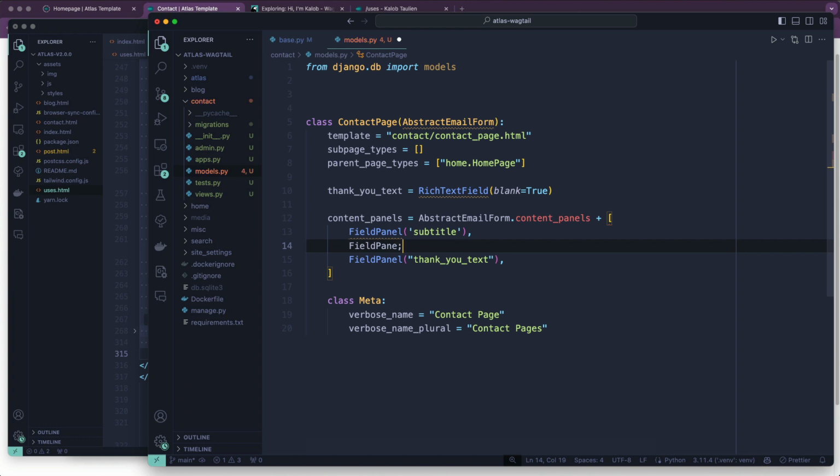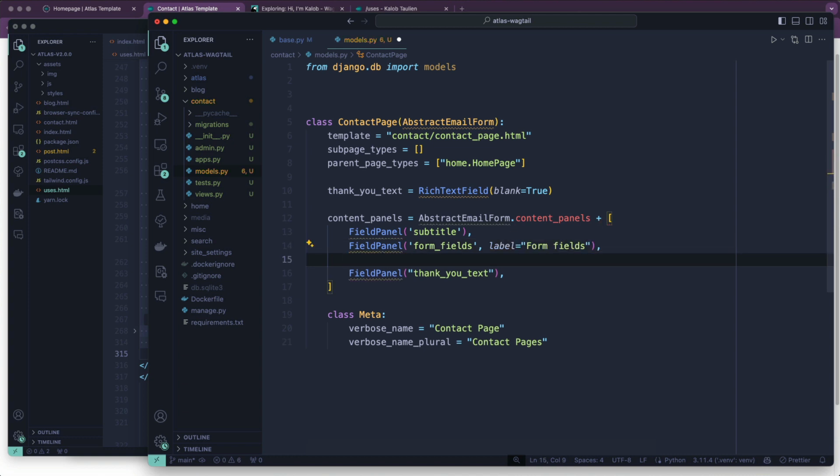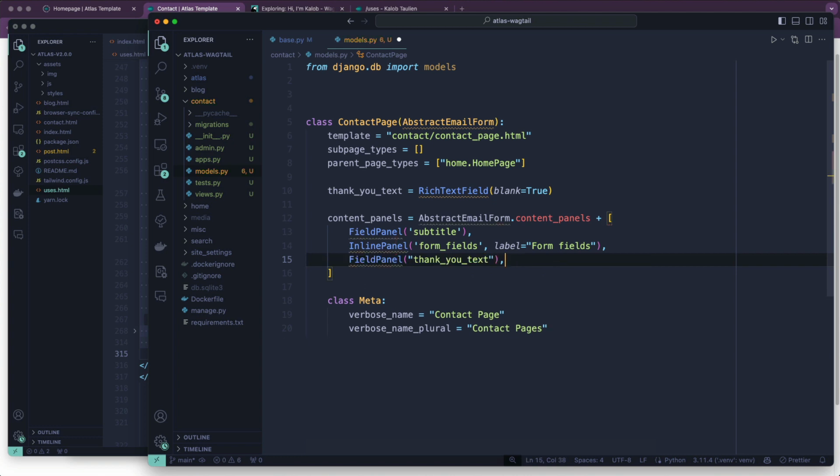Field panel. And this one is going to be form fields, which we'll add in just a moment. No label. We can add a label to this called form fields. And then actually that's not a field panel. This is actually going to be an inline panel. I'll show you why again in just a second, so please bear with me. And then we want a field panel in here for the thank you text, which we already have.